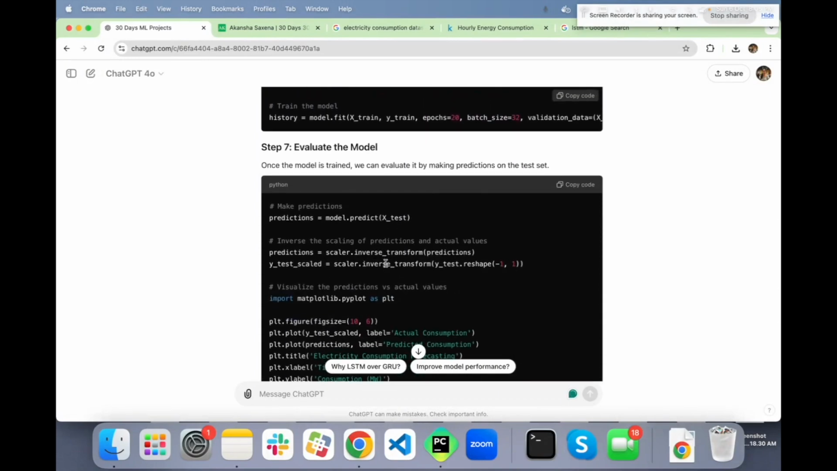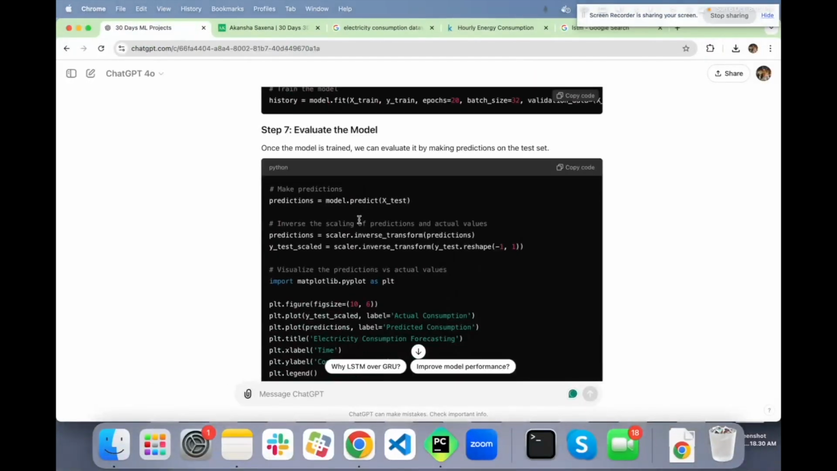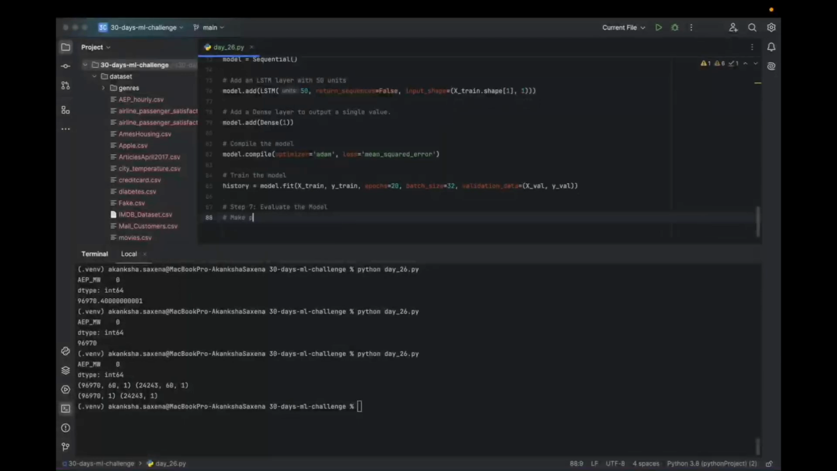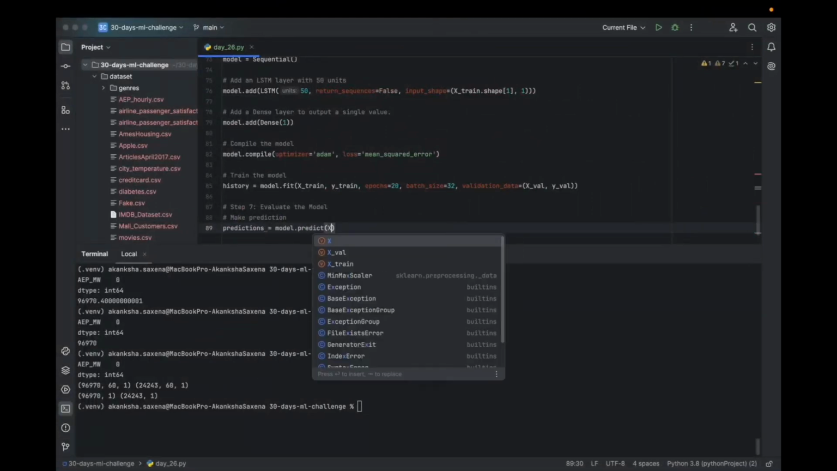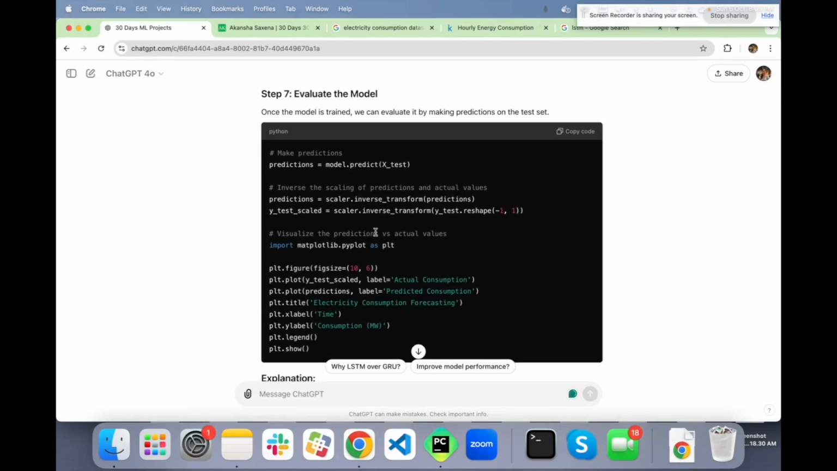Now let's go to step number 7, which is to evaluate the model. Step 7 is evaluate the model. Once a model is done, we need to evaluate it. So first make predictions. So we are doing what? Predictions, and we are doing model dot predict on X validation. Okay. Inverse the scaling of prediction and actual.